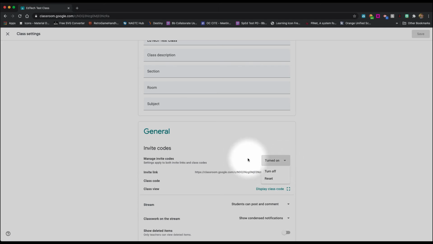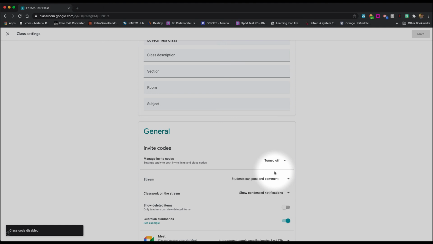So again: settings, general, manage invite codes, and we're going to turn that off. That's probably going to be your safest bet to keep your Google Classroom secure and relegated to just your own students. Anyhow, I hope that helps everybody out.